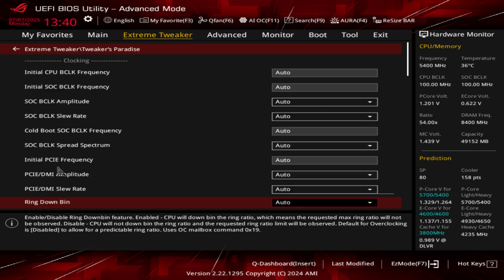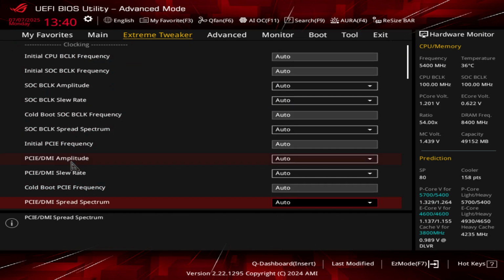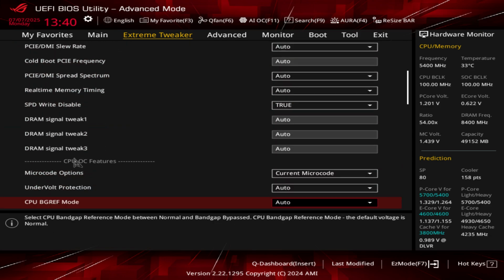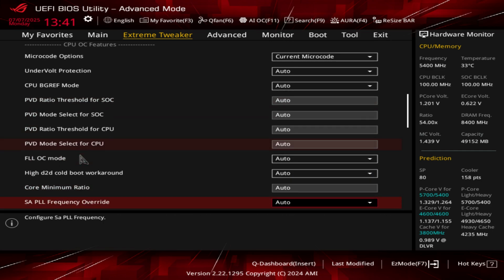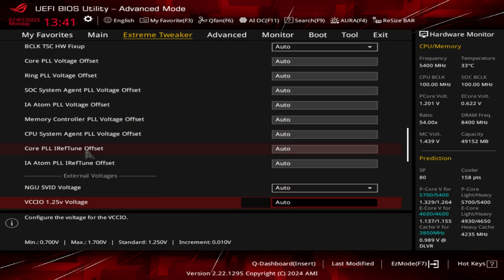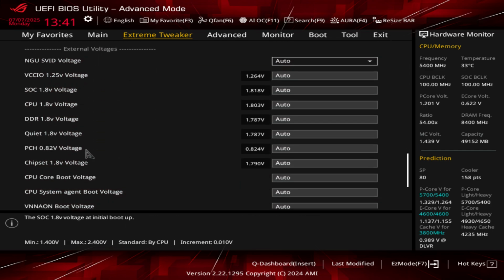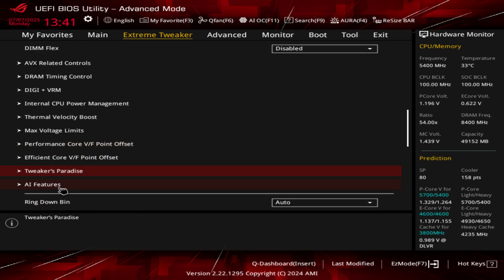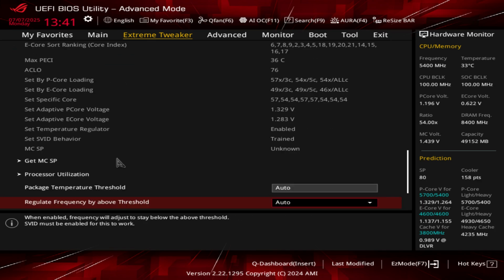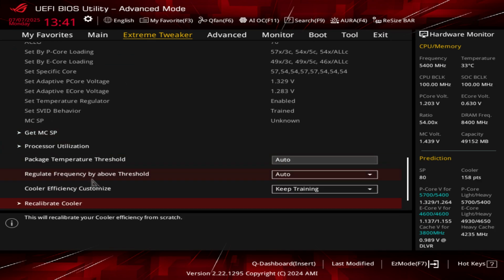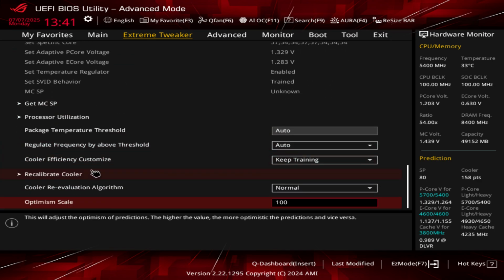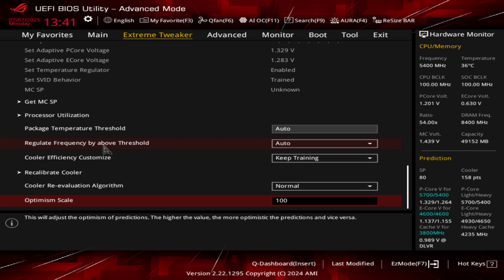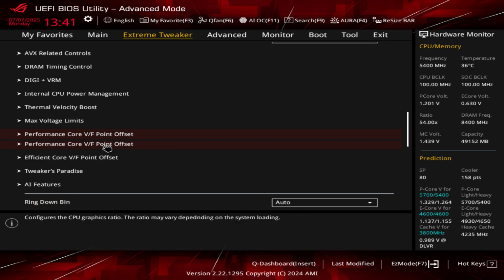You have Tweaker's Paradise, which again has a ton of different things if you're going into deep overclocking and certain things that you want to do. ASUS is one of the few manufacturers that really give you all of this, just deep, deep things that you can go ahead and change. AI features just let you know processor utilization, all that kind of stuff. You can calibrate the cooler that you have installed, which is really nice as well. But there's just so much in here that you can go ahead and do.